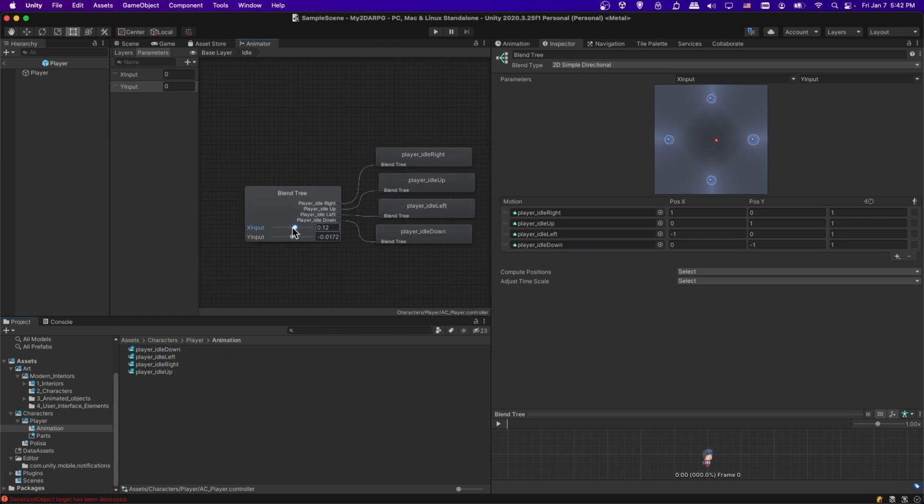Okay, so now that the motions are set up, you can kind of see how it's going to be going closer to one of the animations, depending on where we're at. Whichever one matches our parameters closest is going to be the one that's going to show.